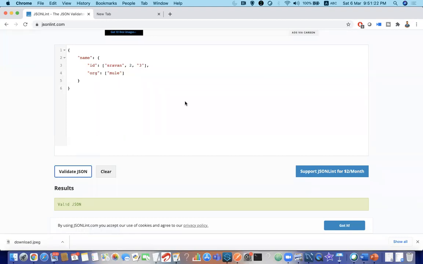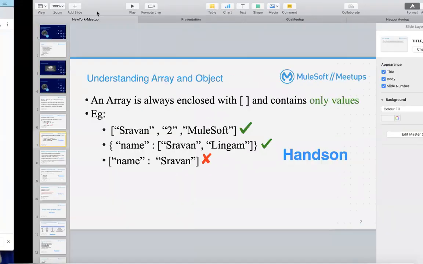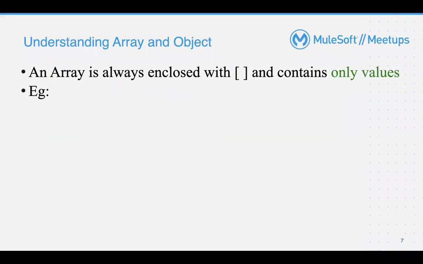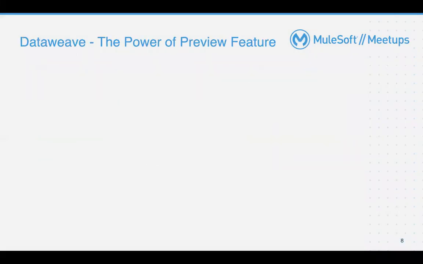I don't want to extend more on this. Hope you have understood what an object is and what an array is. Accordingly, we will be applying our syntaxes, whatever syntax we are going to discuss today. We will be seeing which syntaxes we can apply on an object or an array. Next, understanding this is done.